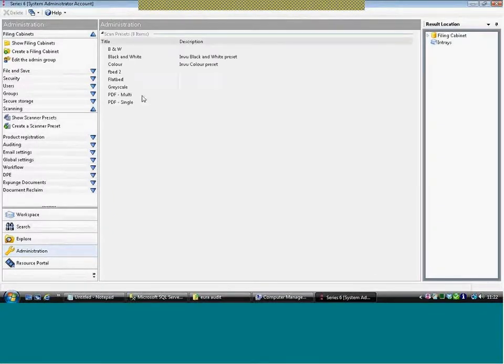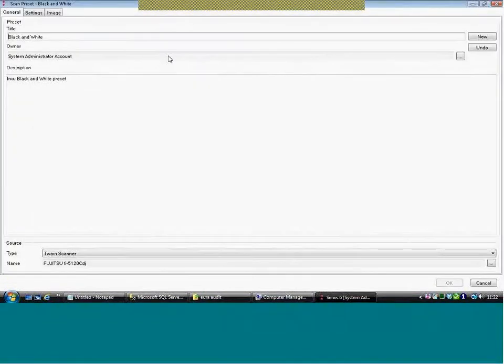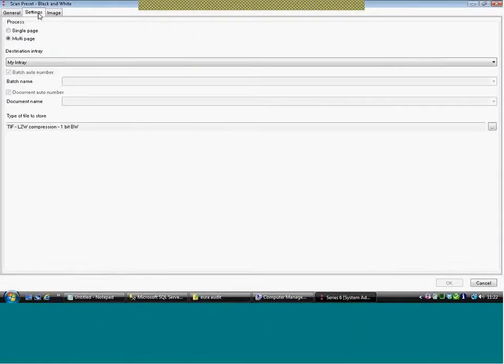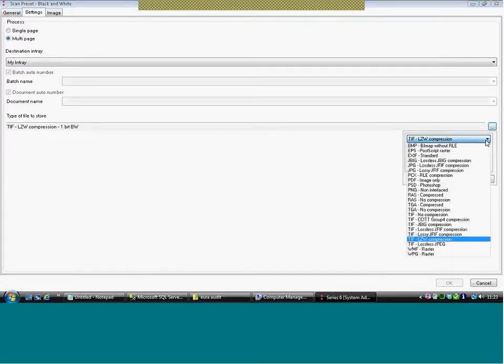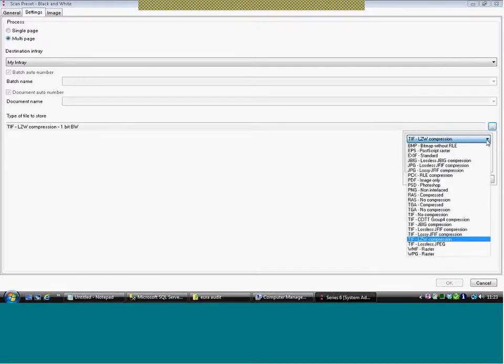Expand scanning, show scanner presets, and you can see that I've already got some configured here. So just double click on one of them, bring up the config, and here you can decide whether you want it to be single page, multi-page, destination in trays, type of file to store, black and white, TIFF with LZW compression or PDF, things like that. Yeah, PDF image only.